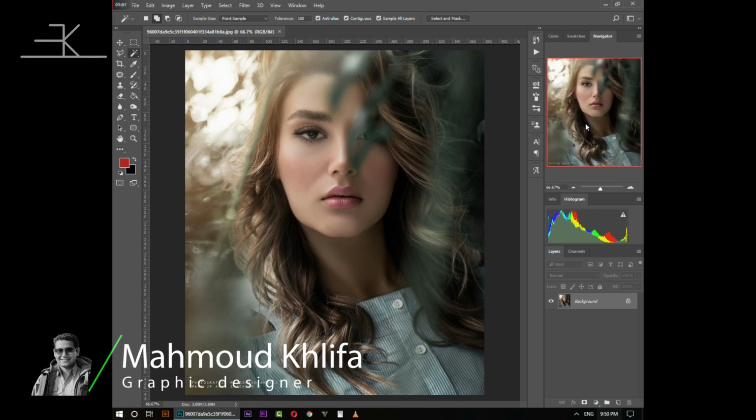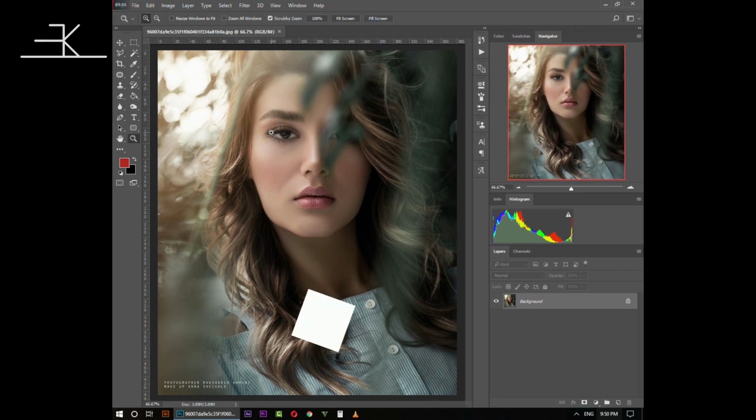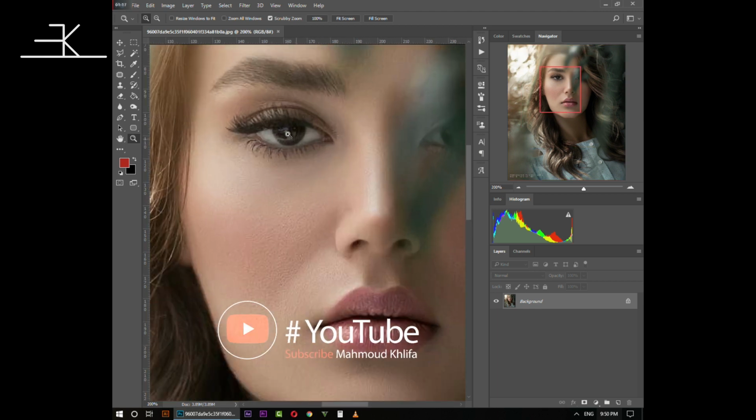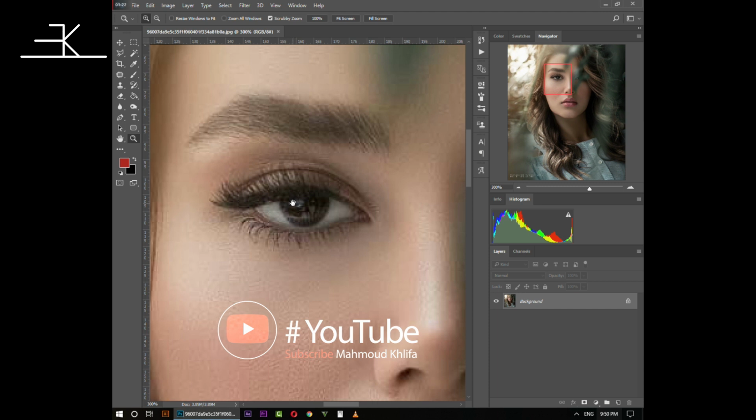Today we're going to enhance eyes using Photoshop. First zoom in and don't worry if it becomes blurry. Then remove that lock icon from the main image so we can transform it easily.